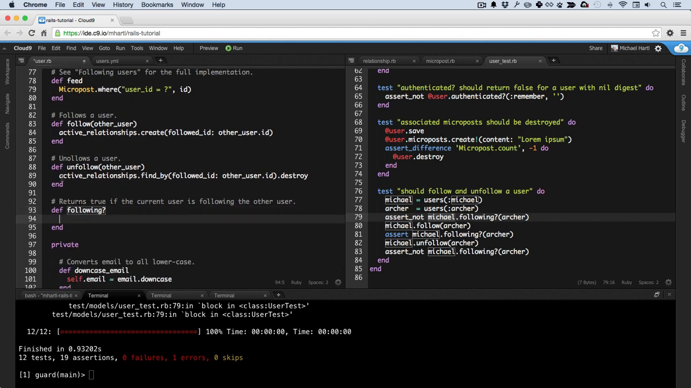And now we could find the relationship and see if it exists, but there's an even nicer way to do it. Actually, let's do it that way first, and then we can refactor it. Active relationships.find_by followed ID is the other user.id. So if this exists, if this is not nil, then following question mark is true.